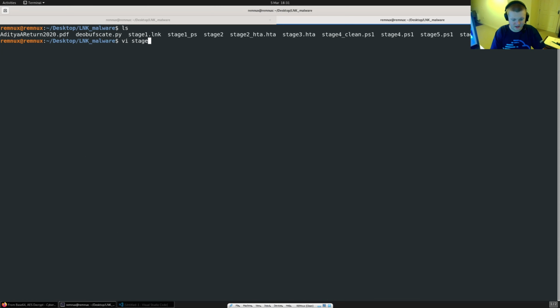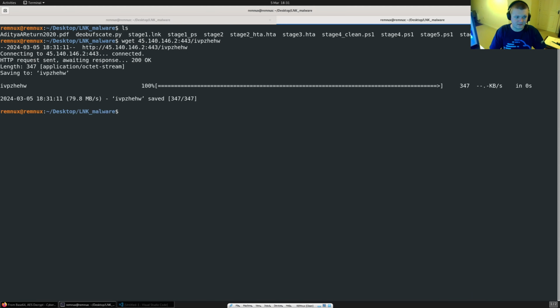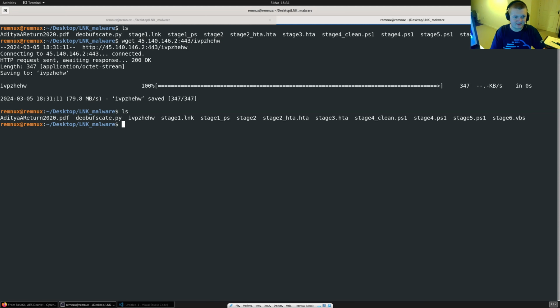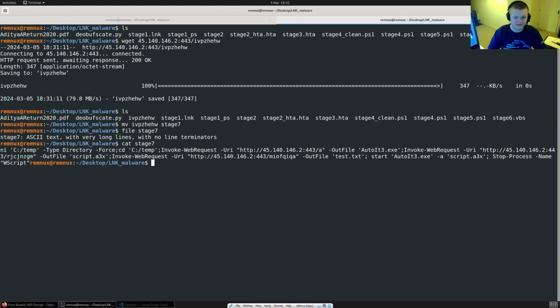Stage 7. I mean, I don't even know what it is yet. I can wget it, and it's up. Yeah. So move it to stage 7. Now, can we find out what file this is? I bet this is going to be an exe. Oh no, stage 7. It's ASCII text. Please don't say there's more. There is more. There is more.